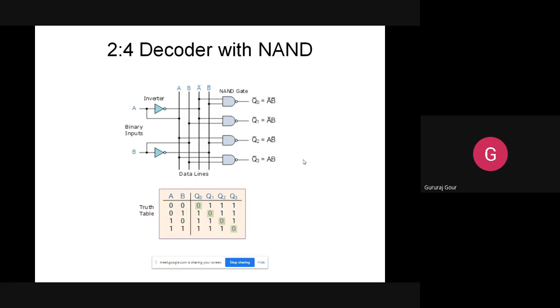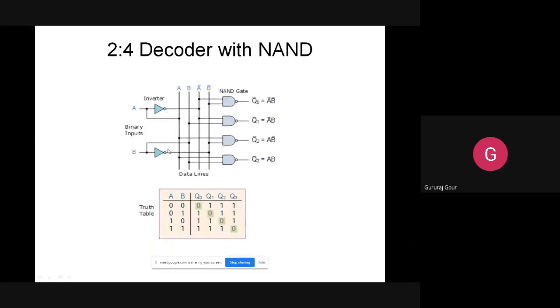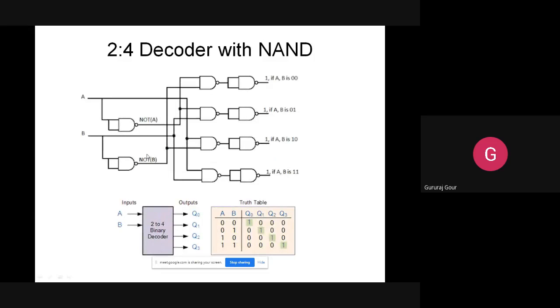But as per the syllabus, we have to implement everything using NAND gates. So this is the 2 to 4 decoder using NAND gates only. We have to implement the two inverters using two NAND gates only. If you apply the same input to a NAND gate, you get the inverted version of the input. Applying the same input A, we get A bar here, and similarly applying the same input B to the second NAND gate, we get B bar. In this way, we are using the NAND gate as an inverter.